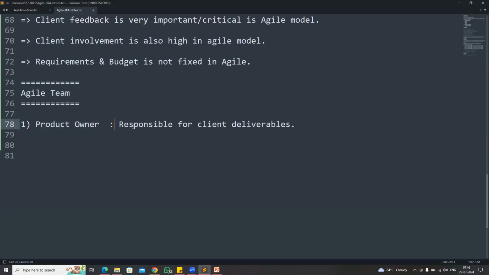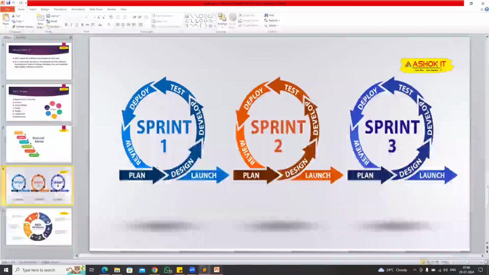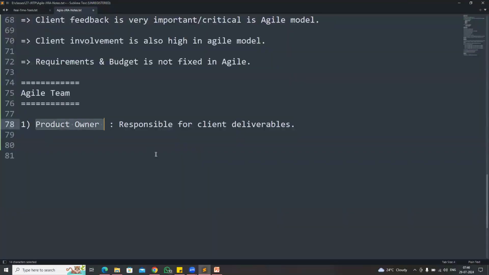This product owner is responsible for client deliverables. That means when we need to deliver a sprint to the client, what we need to deliver in the sprint and what the client priority is will be decided by the sprint delivery head, who is called the product owner. The client has given 100 requirements. Out of these, what are the priority requirements for the client? Which requirements do we need to deliver first? That will be identified by the product owner, who is responsible for client deliverables.